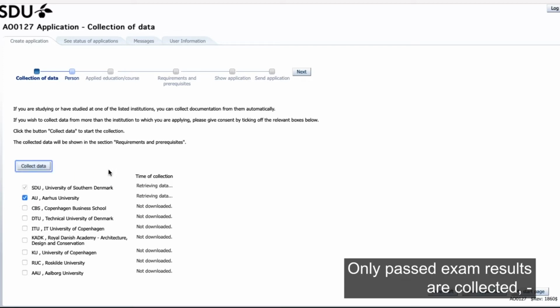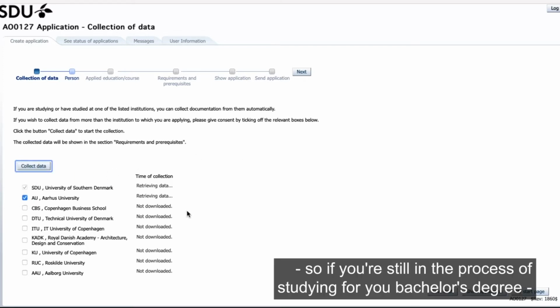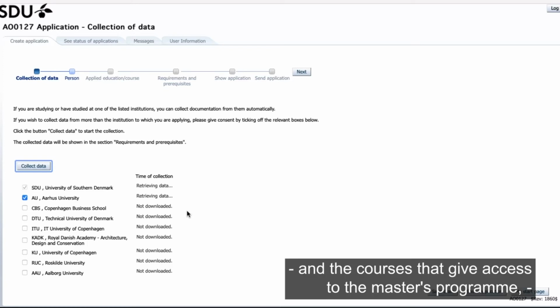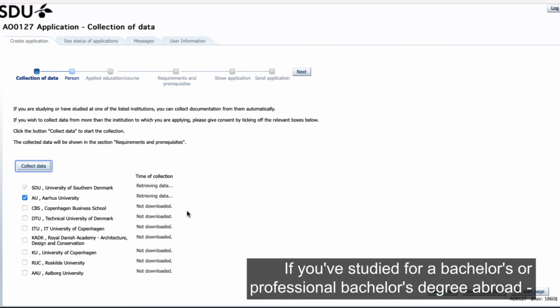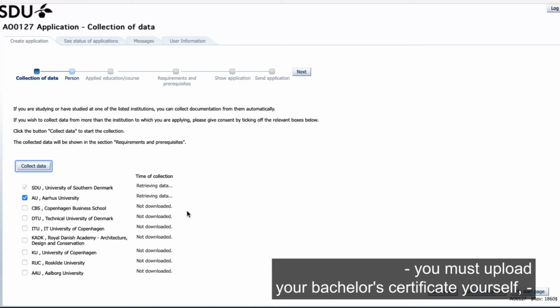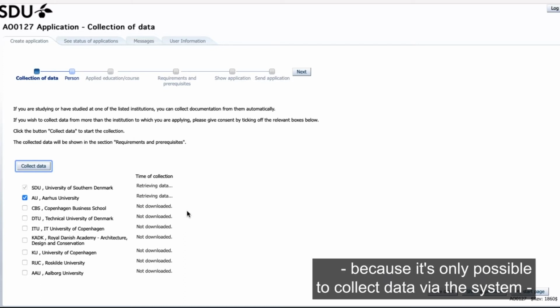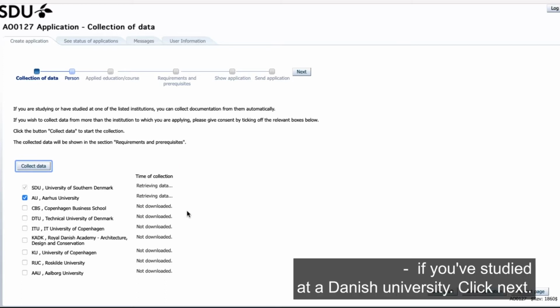Only past exam results are collected, so if you're still in the process of studying for your bachelor's degree and the courses that give access to the master's program, you must add them later in the application process. If you have studied for a bachelor's or professional bachelor's degree abroad, then you must upload your bachelor's certificate yourself because it's only possible to collect data via the system if you have studied at a Danish university.